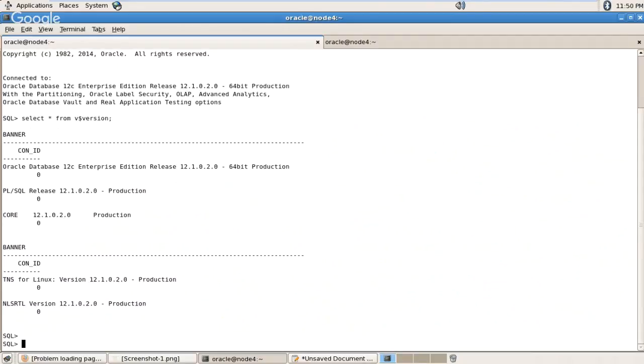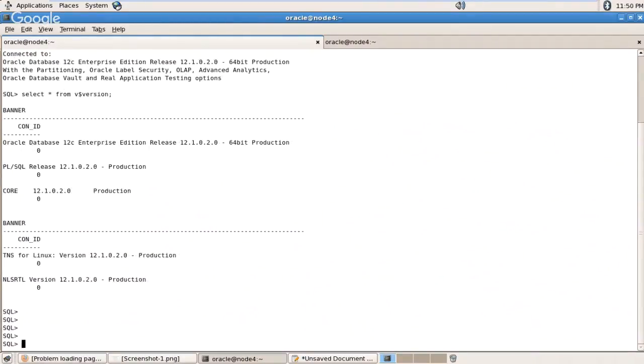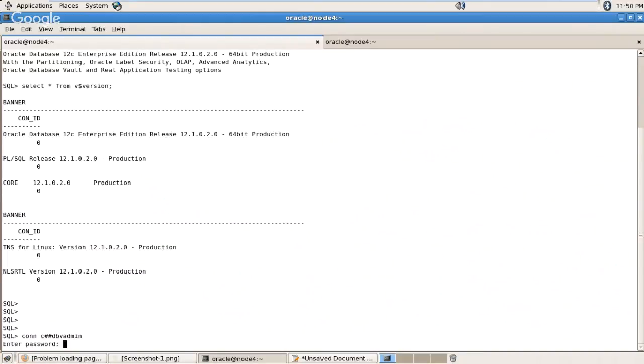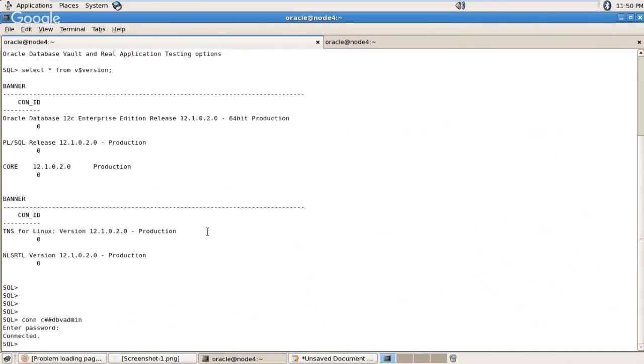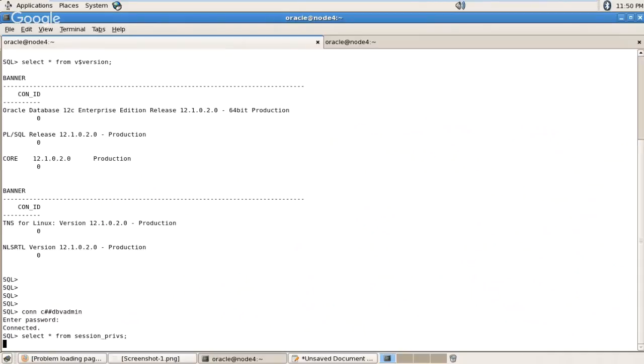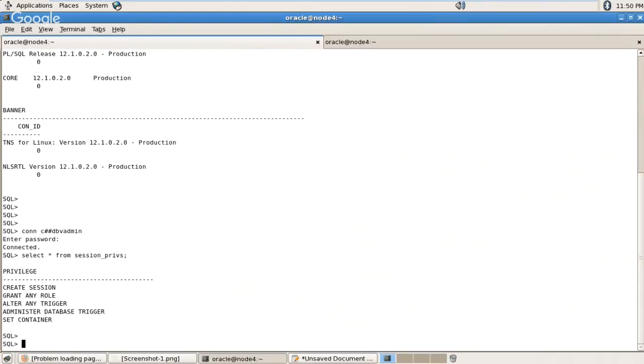What actually happens is, when you create a common user, with the C## prefix, not an option but a prefix, when you create a user as a common user. So dbv_owner, that's my DBV admin, is my common user, which is the Vault owner. Just see what privileges he has. You see he has all these privileges.